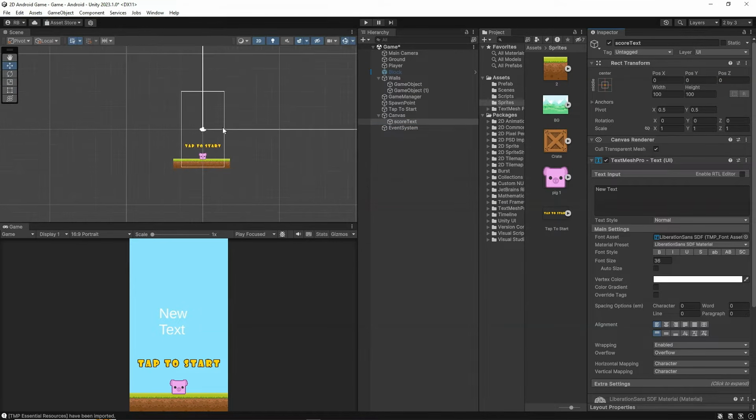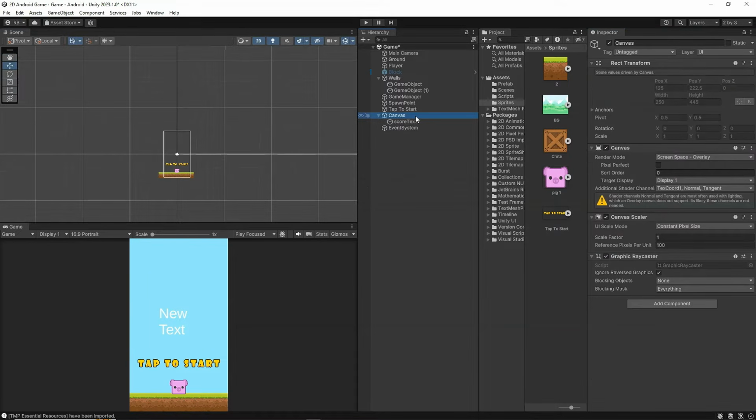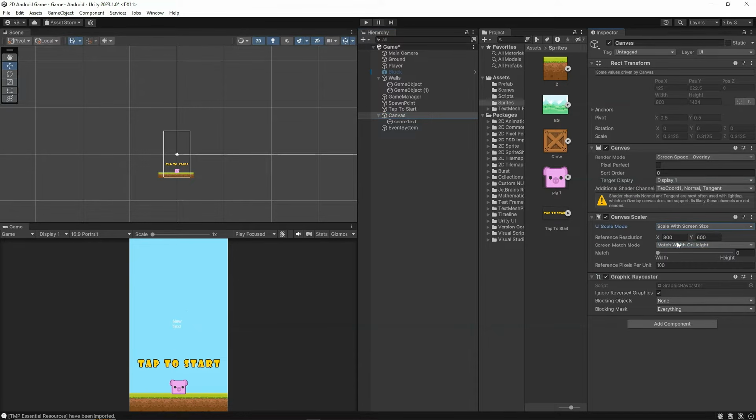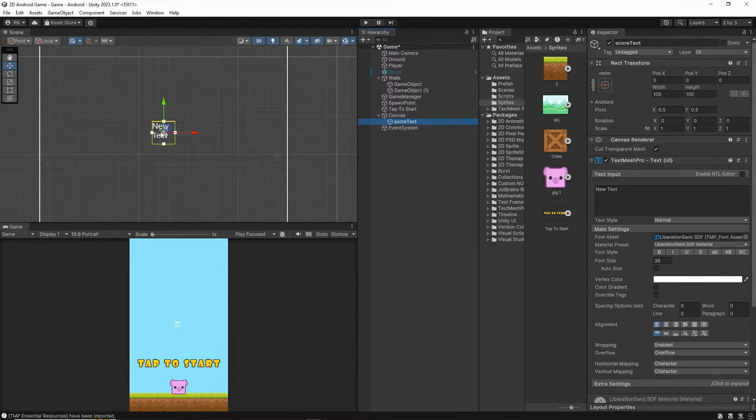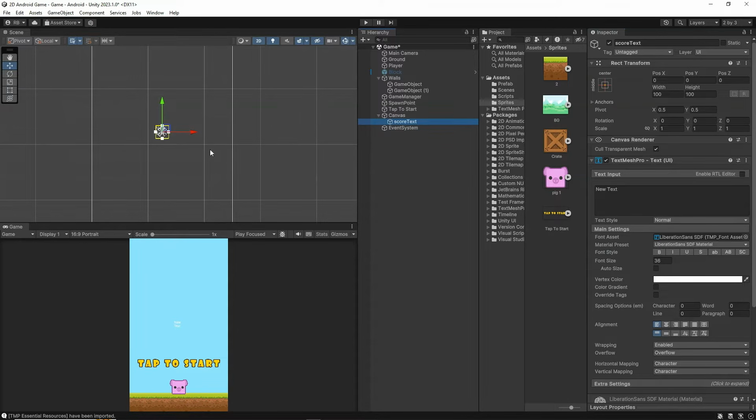First of all, we need to select the canvas, go to the UI scale mode and select scale with screen size. Give the reference resolution as 1080 by 1920 or any other resolution. Set the match to 0.5 so that our UI gets scaled automatically to different screen sizes. Okay, so with that done, if you double click on the score text, you will be directed to the score text on the canvas. So make sure to double click it.